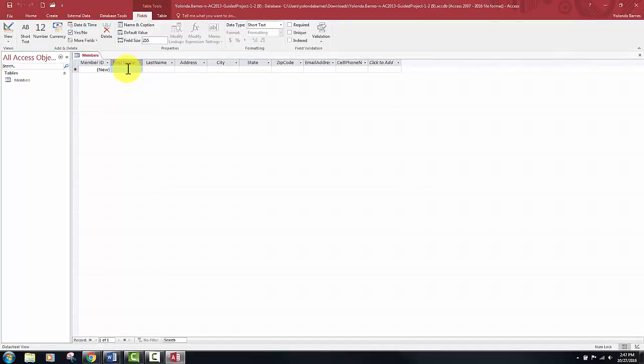Now, we will need to change the field size property, and that is located in the Table Tools Fields, and you see field size. What that is basically your characters. So we are changing the first name character from the default from 255 to 20. Usually someone's first name is no larger than 20 characters.